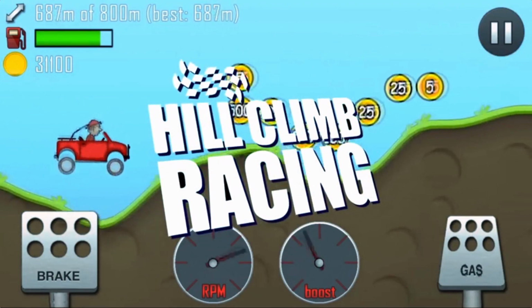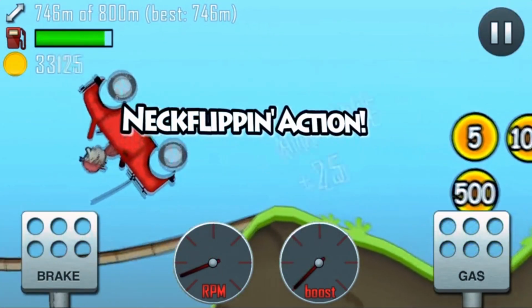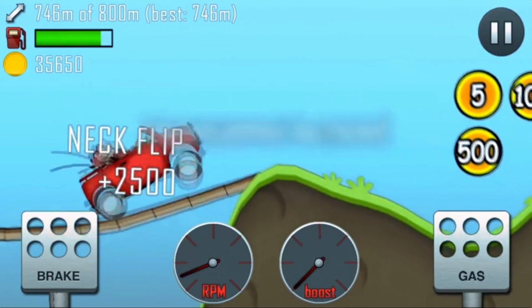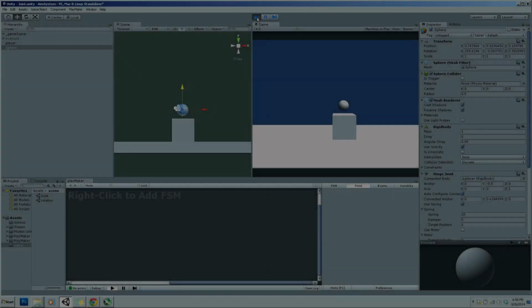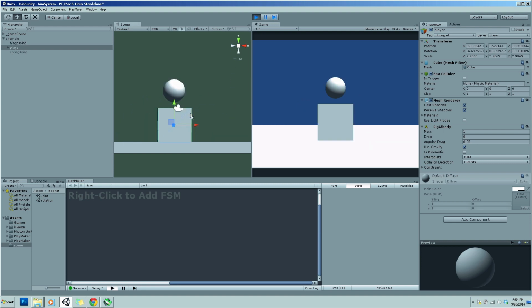So I saw this game called Hill Climb Racing, and I noticed something interesting in it. It had real neck flipping action. And so I wanted to add neck flipping action in my own game, and I noticed that Unity has something called Hinge Joints. But whenever I played around with it, I got something like that.